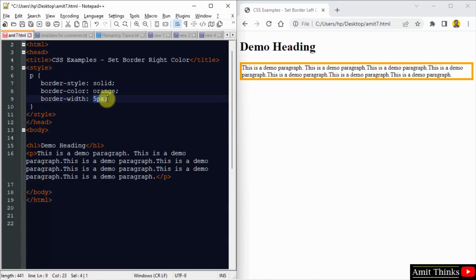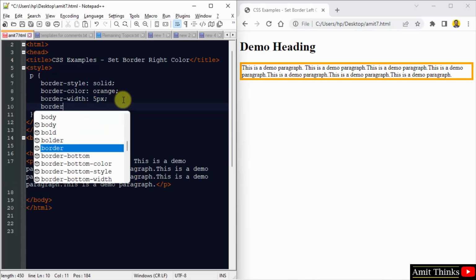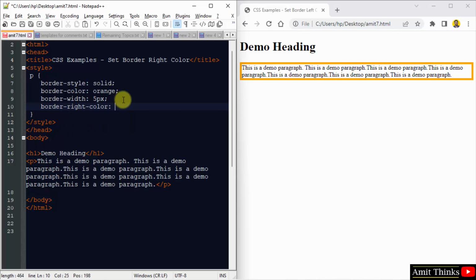Now guys, what we need to do is set the border right color. So that would be very easy. I just told you, you need to use the border-right-color property. So that's it. Here, type the border-right-color property and set it to any color. Let's say I'll set it to blue. That's it. Now when I save and run it, what will happen?